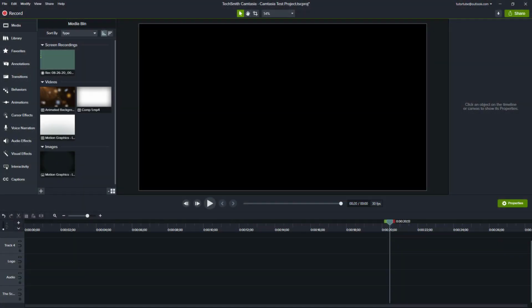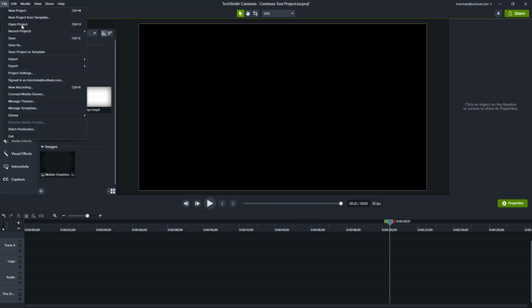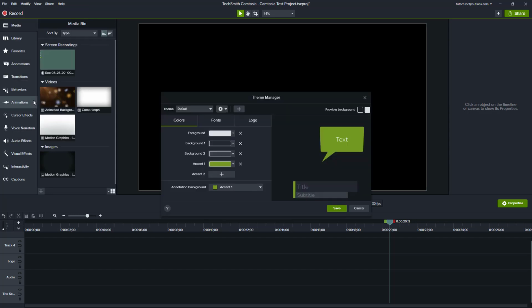So to maintain consistency between multiple projects inside of Camtasia, you can create and use custom themes. To create a custom theme, I'm simply going to go to File right here, and then from File, I'm going to go to Manage Themes. Once I go to Manage Themes, you can see that Default is the only choice that we have right now because we haven't created any custom themes yet.